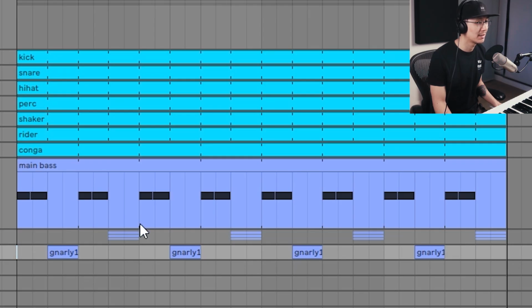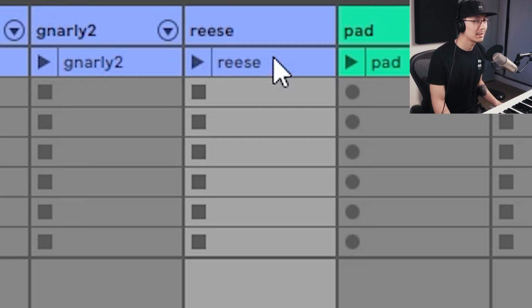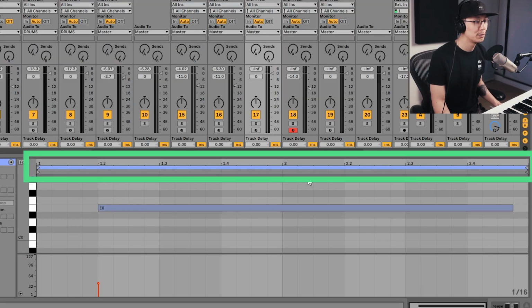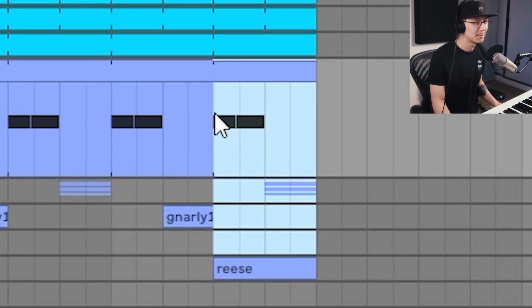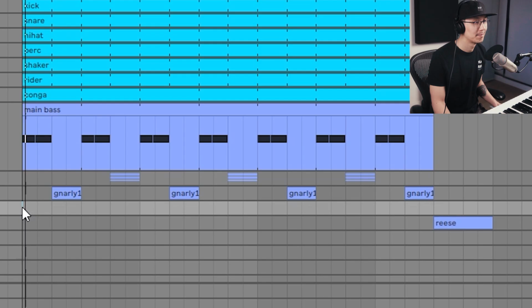However, it's still sounding a bit repetitive. So what I'm going to do is copy the Reese section. Now notice it's a 2-bar phrase. So I'm going to copy it and paste it at the end of the 16-bar phrase here. Now I'm going to remove the main bass and the noise bass. Now let's listen to what we got.